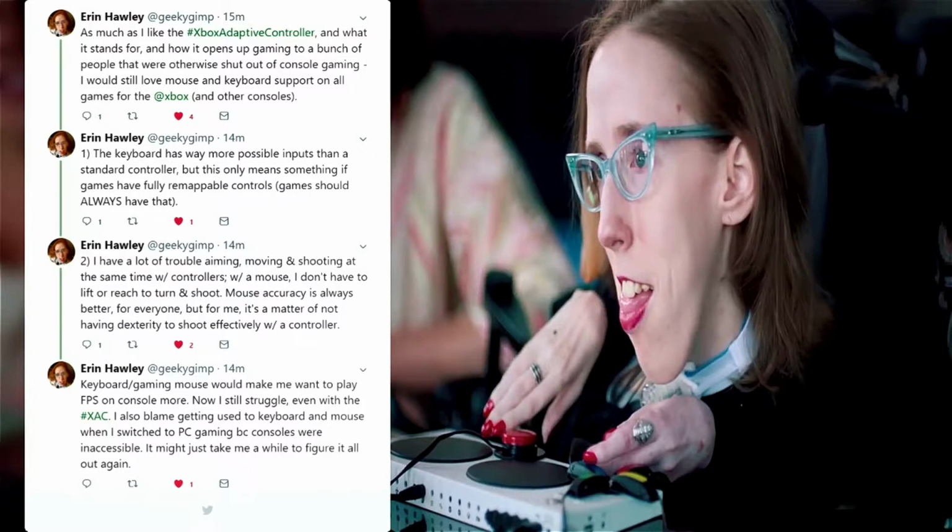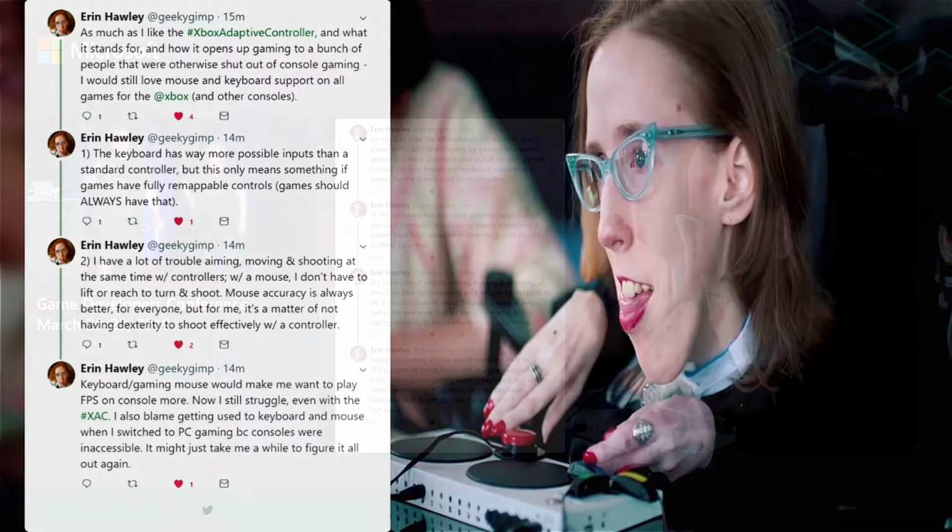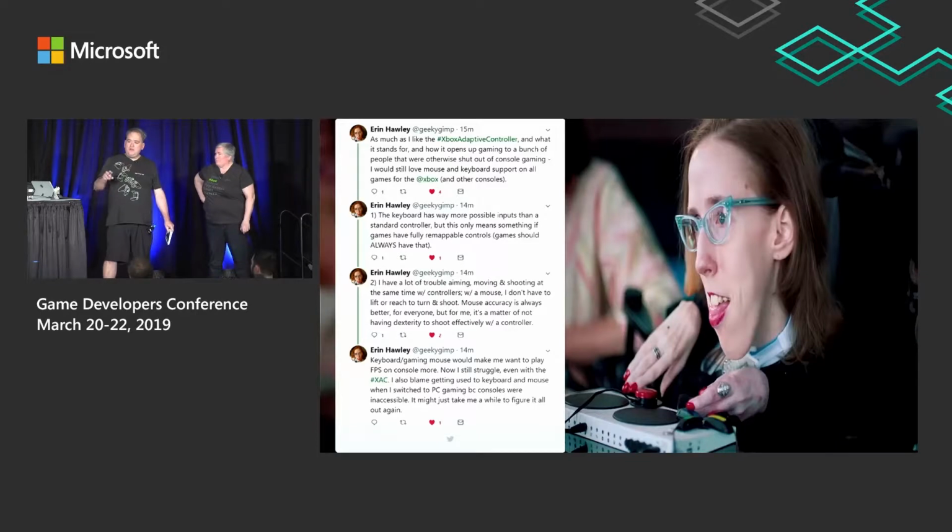I have a lot of trouble aiming and shooting with controllers. With the mouse, it's better for her. Erin has muscular dystrophy. She has very decreased strength, so pushing a joystick is sometimes hard for her. She might have a lot better precision with a really light mouse that you can crank up the DPI on. That's basically what we're talking about.